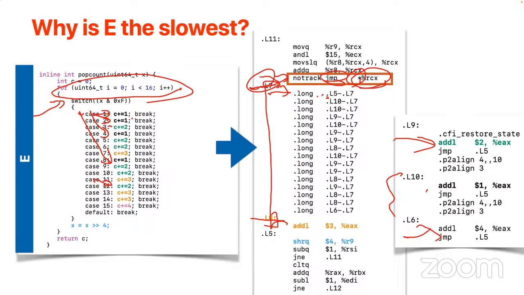So if it's 0, that's the default case, so I go to L5, which is exactly right because it's shifted right by 4. And if it's 1, then I should go to L10, which is exactly case 1. So this is a jump instruction. However, what's going to happen in the jump case is totally unpredictable.